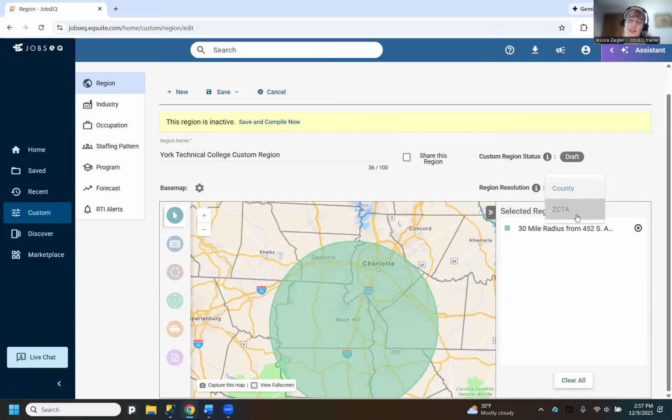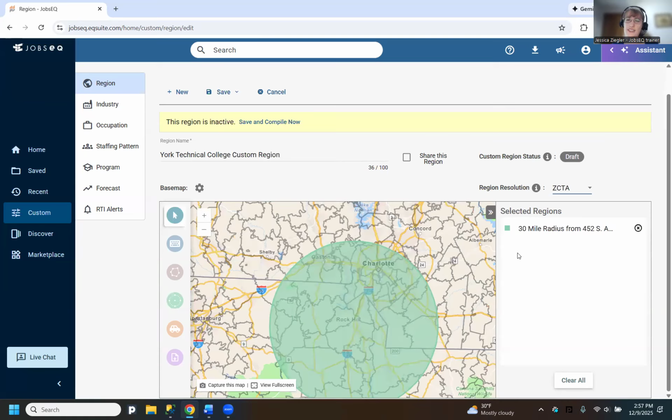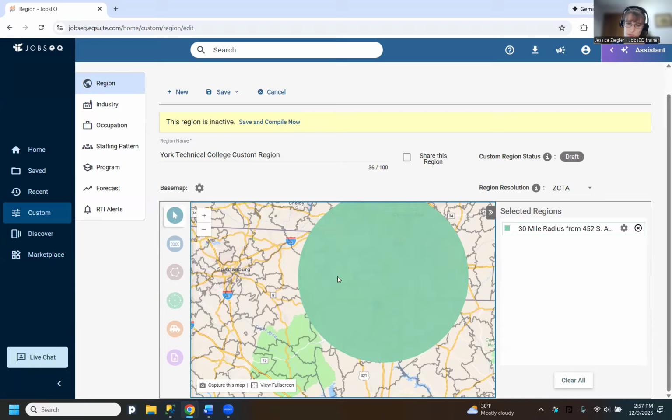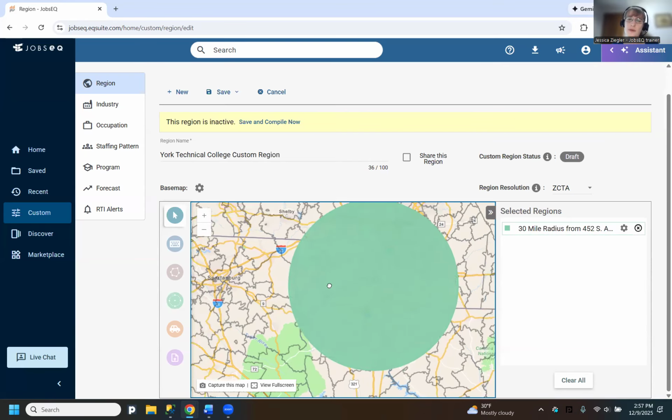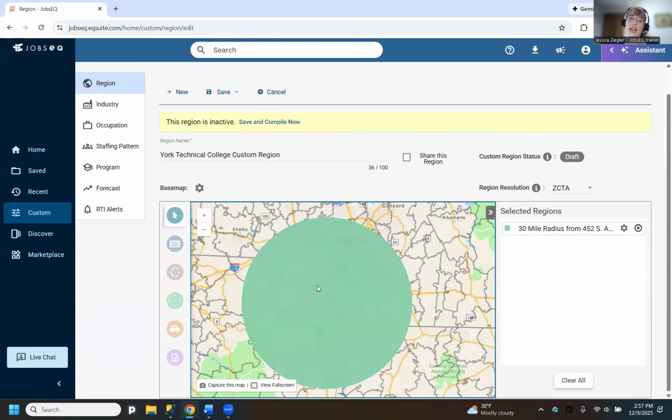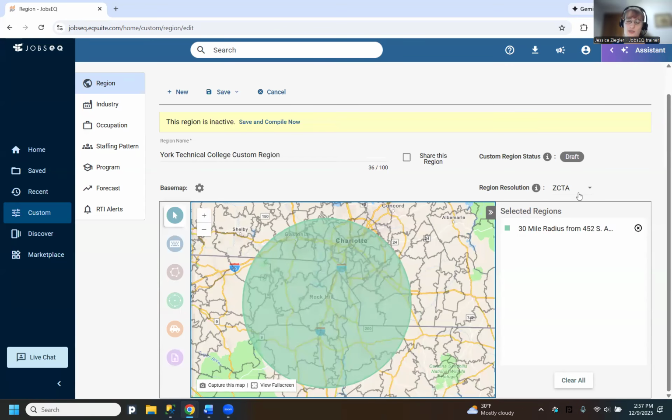So it might be a lot bigger than your circle, but if we had selected ZCTA regional resolution, now any ZCTA that touches or intersects this circle will be included in entirety in the custom region. So all of the ZCTAs will be included, but it might be a lot smaller than if we had selected county region resolution. So that is an option. If you wanted to create a custom region based on radius, you may want to use the region resolution as ZCTA, so be more granular and closer to the region you had selected.